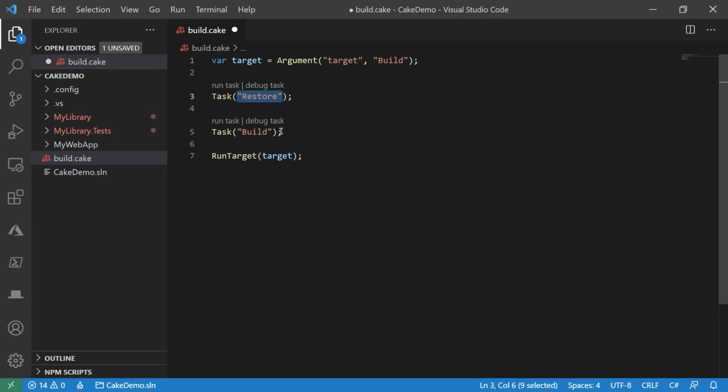So what I'm going to do is take the semicolon off, go to the next line, tab in once, and say is dependent on restore. Semicolon. So now I've created a hierarchy. I've said, okay, you want to run build. That's your target, right? But build is dependent on the restore having been run. Therefore, it's going to run restore first and then build. Now, again, these don't do anything yet.